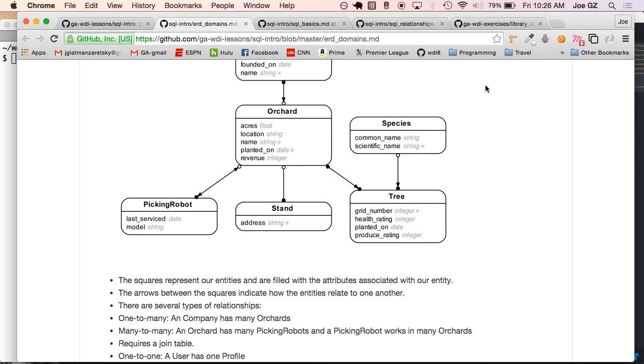Cool, thanks. Any questions? Yeah, so, sorry. That's all right. The arrow pointing down means it can have many. Yeah, so basically the arrow going in either direction means many, right? So an orchard has many robots, and a robot has many orchards, right? Any other questions before we move on?